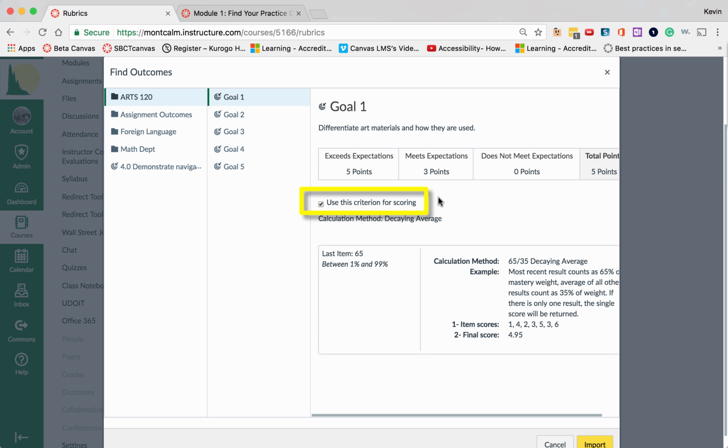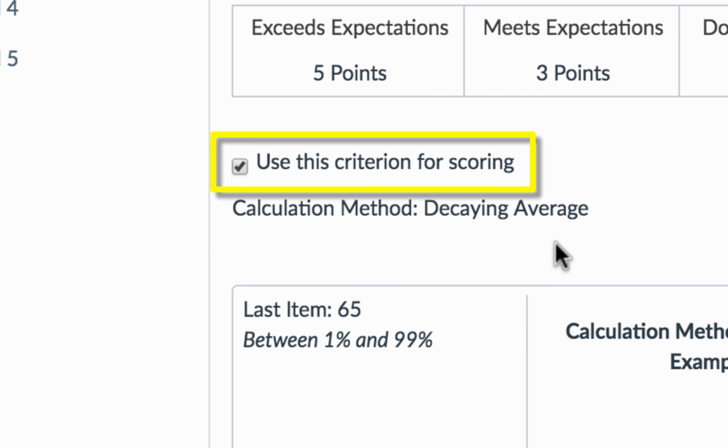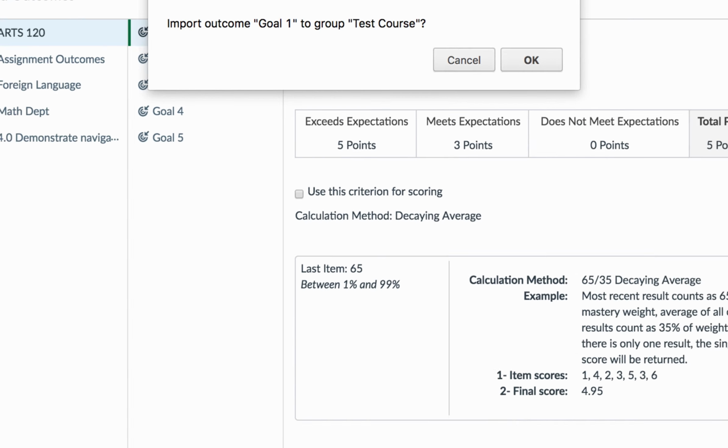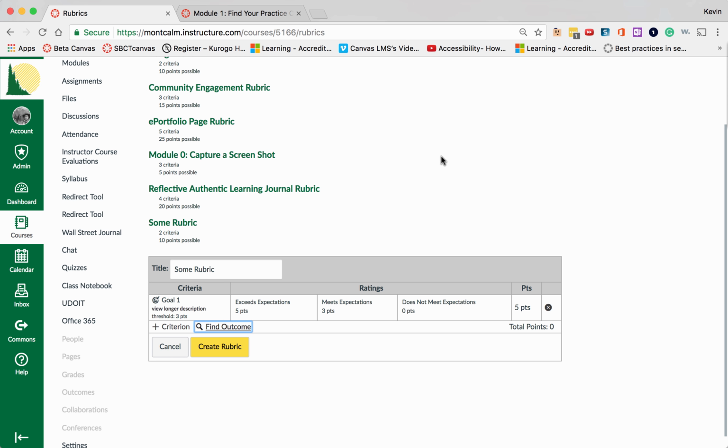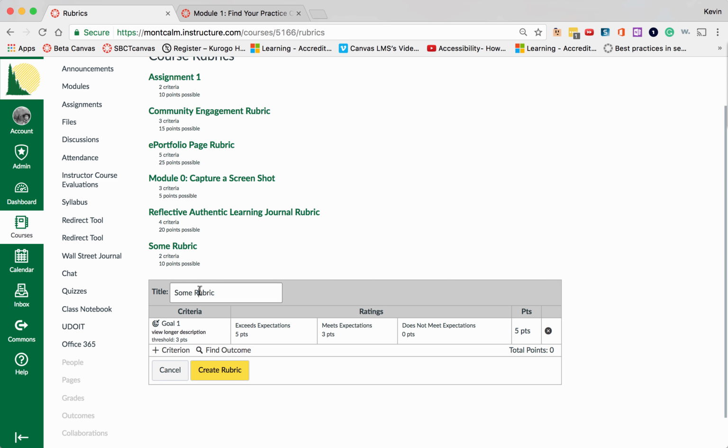And now you have a choice. You can use this for actually scoring the assignment. And if you want that to be the case, then you have to leave this check mark checked: Use this criterion for scoring. If you just want to apply the outcome or the goal to the assessment, so it shows up in the Mastery gradebook, then just uncheck that. Now it will not be actually scored in the gradebook, but it will be included in the Mastery. Click OK. And now this rubric has been created.